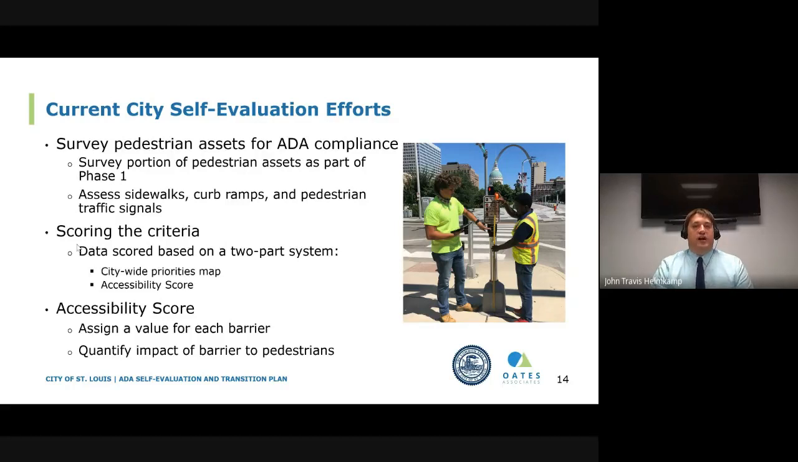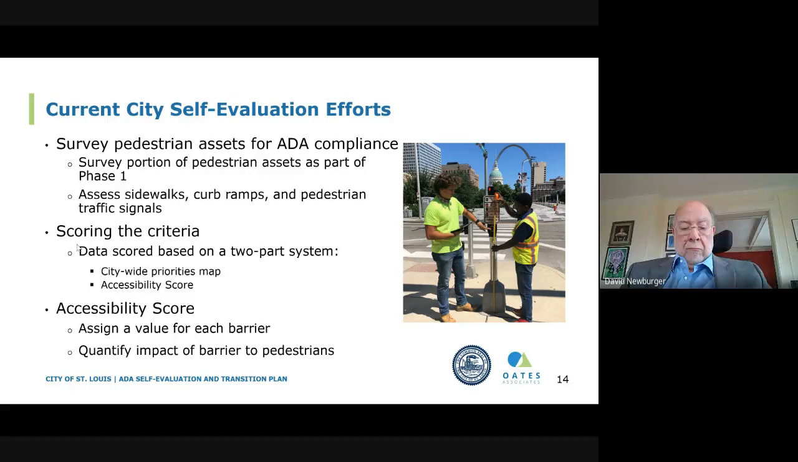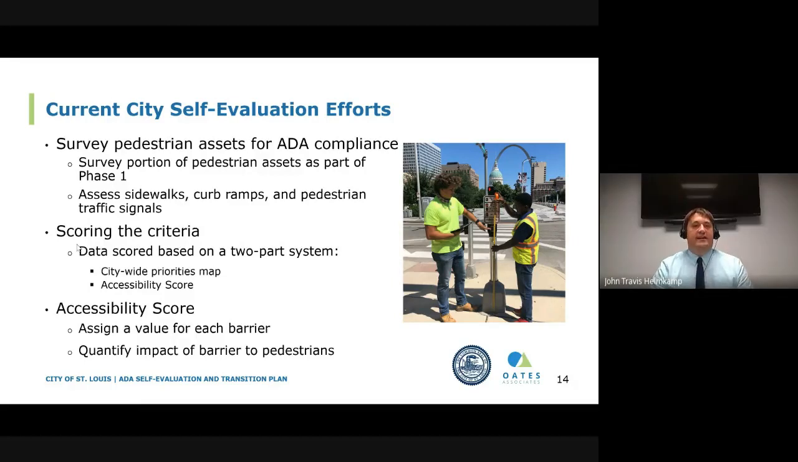And really what we're trying to do is determine how we can compare various pedestrian assets throughout the city. You know, there's a limited amount of money that's available to make improvements. So how do we prioritize those improvements that are really going to impact how someone gets around the city? The way that we propose doing this and the way that we're going about doing this is a two-part scoring system. The first part of that is a citywide prioritization map.